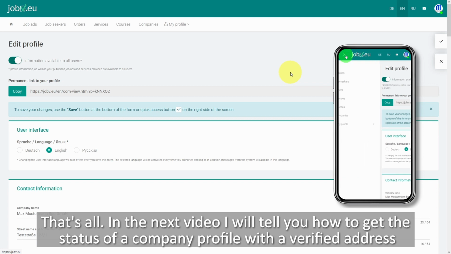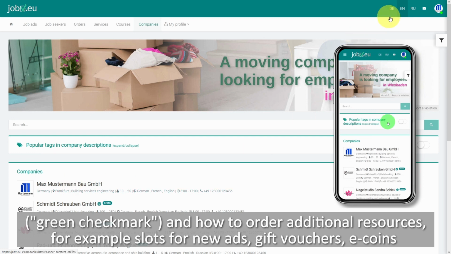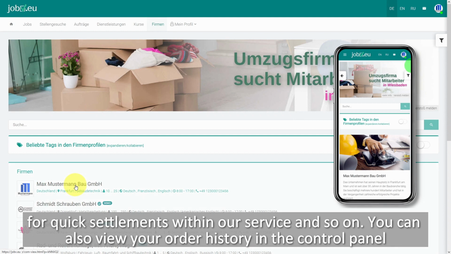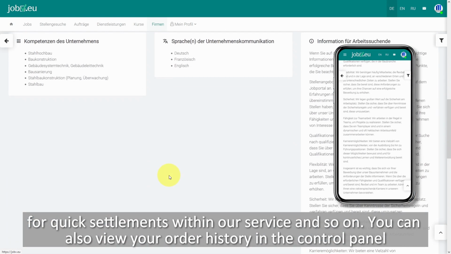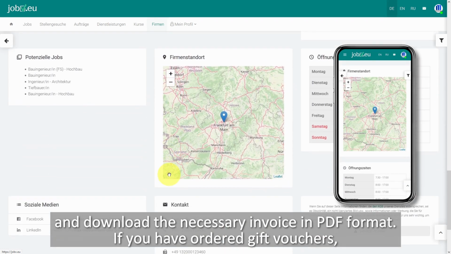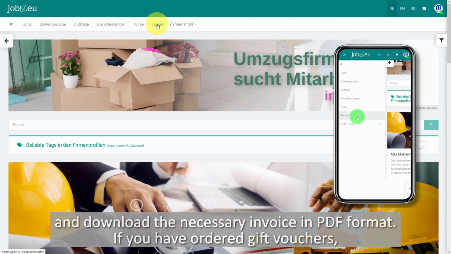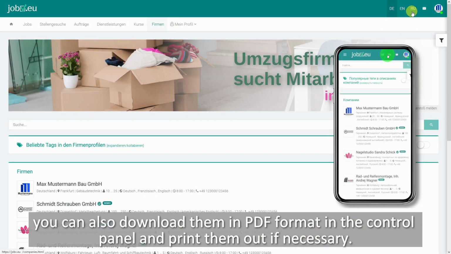That's all. In the next video I will tell you how to get the status of a company profile with a verified address, green checkmark, and how to order additional resources, for example slots for new ads, gift vouchers, coins for quick settlements within our service and so on. You can also view your order history in the control panel and download the necessary invoice in PDF format. If you have ordered gift vouchers, you can also download them in PDF format in the control panel and print them out if necessary.